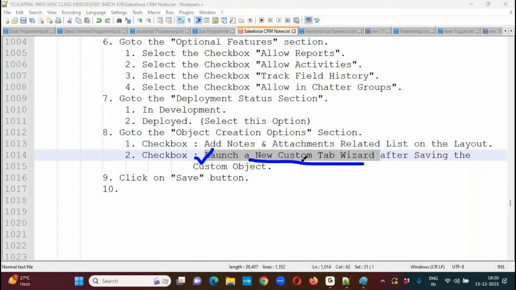It will create a table along with the business logic class. The business logic class will be available in both cases, with a tab and without a tab. If you want the object with the tab, select this checkbox. If you don't want the tab, don't select this checkbox. Just leave it empty. Okay. Next.